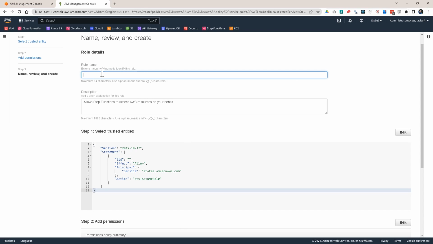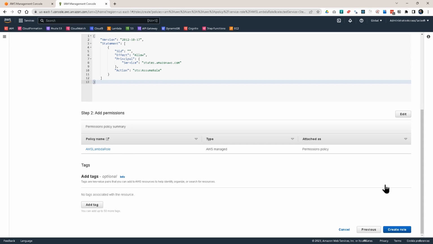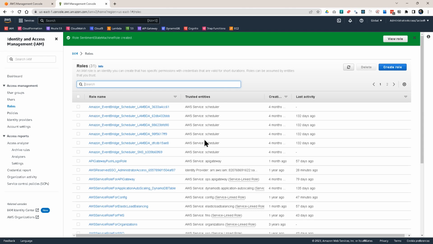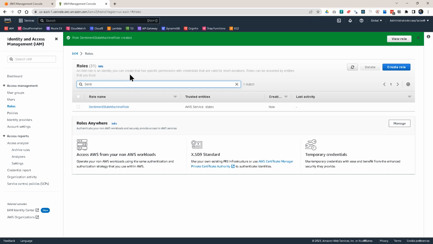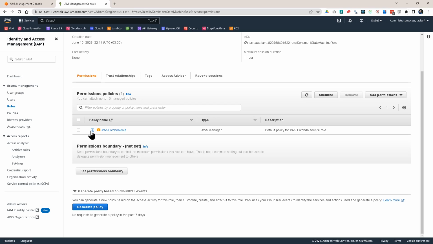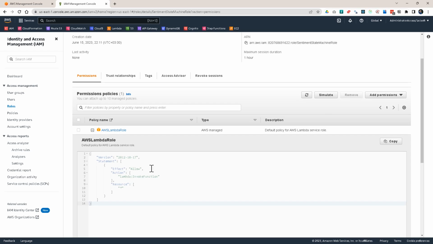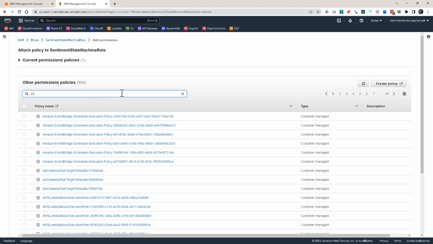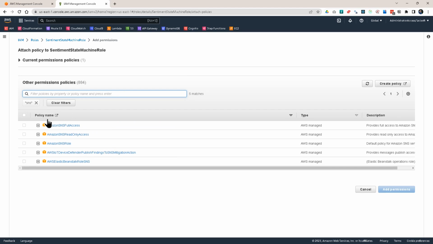So I click next. I'm going to call this sentiment state machine role. Let's create the role, and after that I have to, let's find it, add some additional permissions. We have the Lambda role, which allows us to invoke Lambda functions, but I want to add SNS full access because I want to send SNS notifications with the state machine.